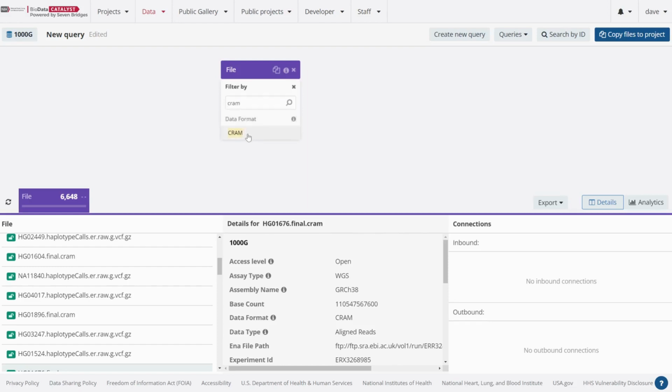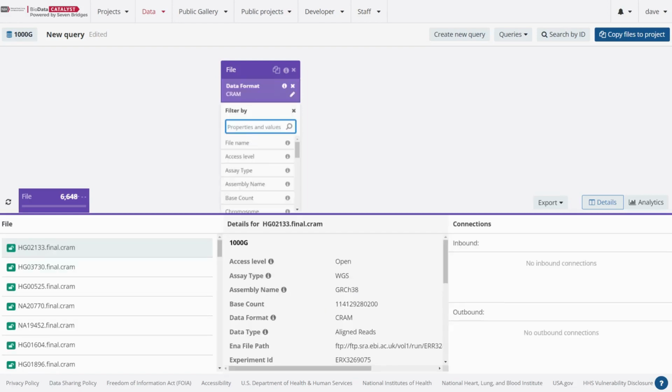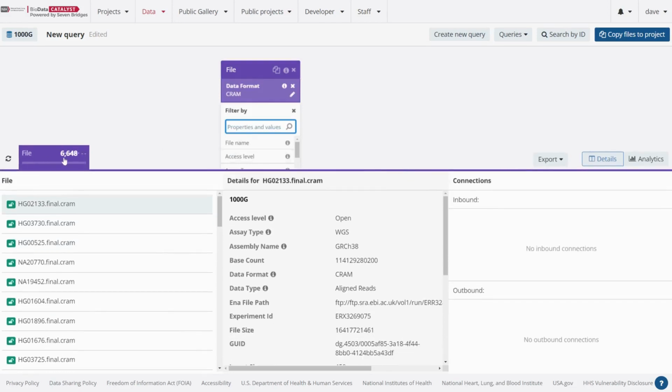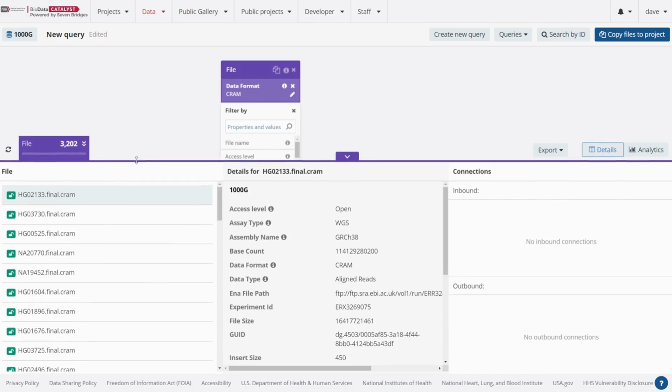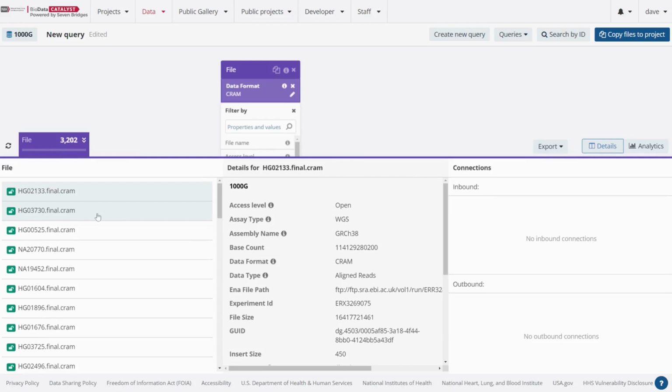So here we're going to click on CRAM, and if we look closely on the left side, we'll see that the number of files was crossed out. That means we need to update. So we're going to refresh. So that cut the number of files in half. So now we have 3,202 files. Still a good number of files. And the reason is because each genome has its own file. Okay, so that's all I wanted to demonstrate for this query.